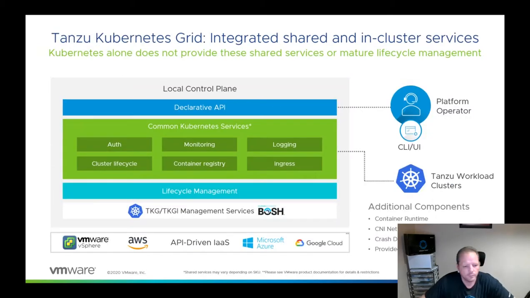Let's take another look. Okay, now let's talk about Tanzu Kubernetes Grid integrated, shared, and in-cluster services. So let's start here at the bottom of the slide, and let's talk about infrastructure as a service providers. Kubernetes needs plugins for each specific infrastructure provider that can handle the range of services, CPI, cloud networking interface, cloud storage interface, etc., to be able to communicate with the different underlying services that it needs to.